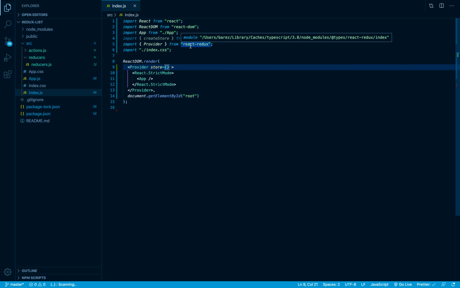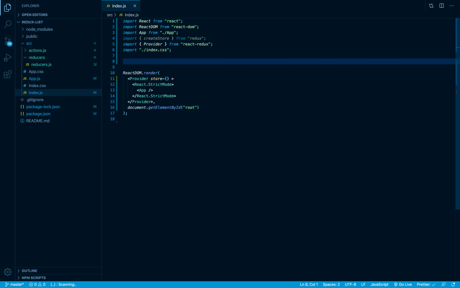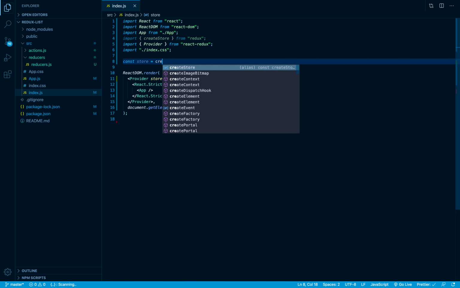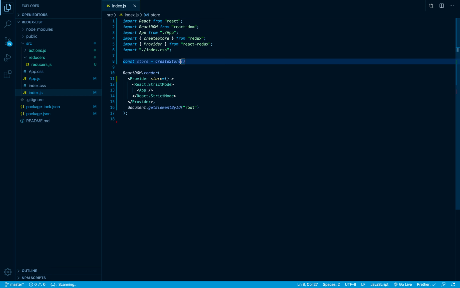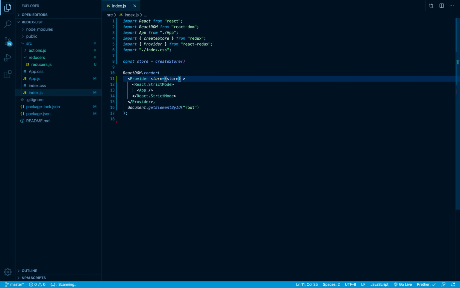How are we going to create our store? Well, we are going to use the createStore from Redux. So here on the top, I'm just going to say const store equal to the createStore function. For the time being, let's leave it empty, but later on we are gonna fill it with some code. So here we are creating a store using the createStore function that comes from Redux, and we are storing it in a variable called store. And now we just have to pass this variable to our store attribute like this.